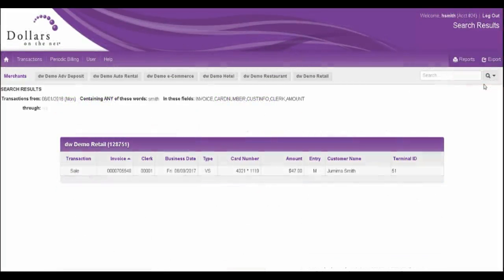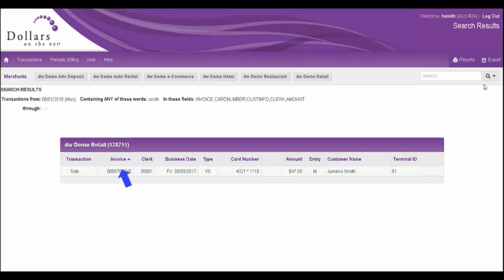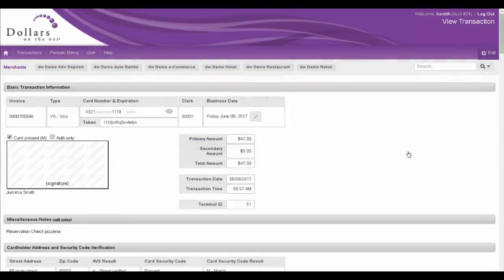You will then be directed to the search results page where you can view the results of your search. Clicking on a transaction will direct you to the View Transactions page where the transaction's details will be displayed. If the Archives watermark appears on this page, this transaction is an archive transaction. If it does not appear, it is a current transaction.